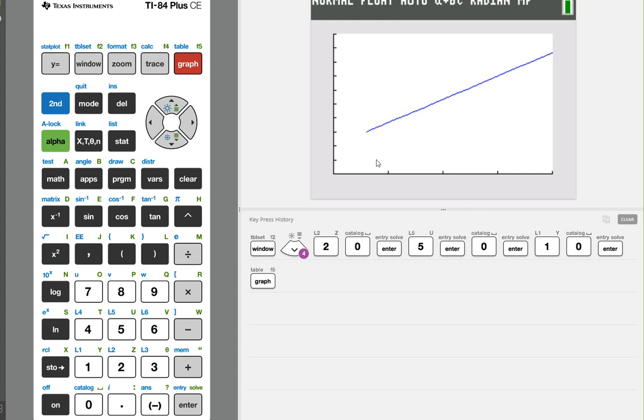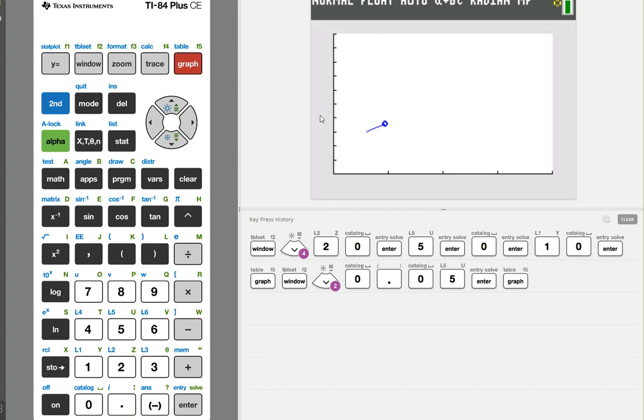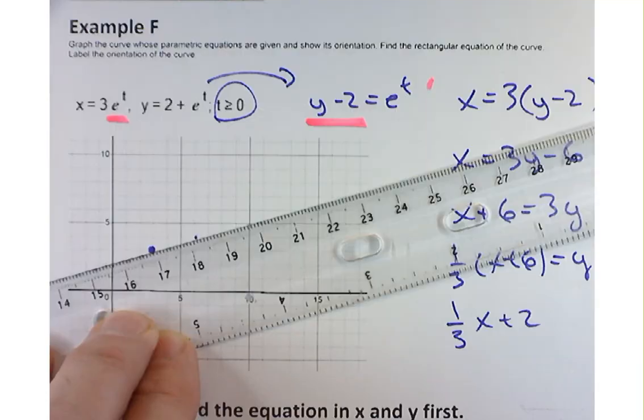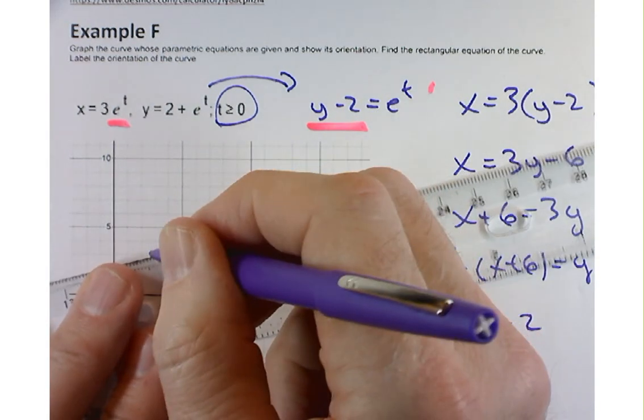The only reason I mentioned that is because I eventually want the orientation. Once it's graphed and you're like, oh, I didn't see the orientation, just change t-step to something a little different. So I went from 0.1 to 0.05. That way I can pay attention to how the graph is traced out. It's going to start here at 3, 3 and then move up and to the right with a slope of 1/3. So graphically speaking, I'll put a point, slope of 1/3, over 3, up 1, starting here.